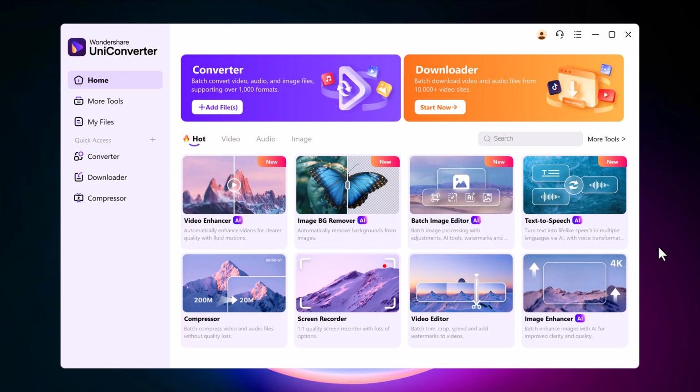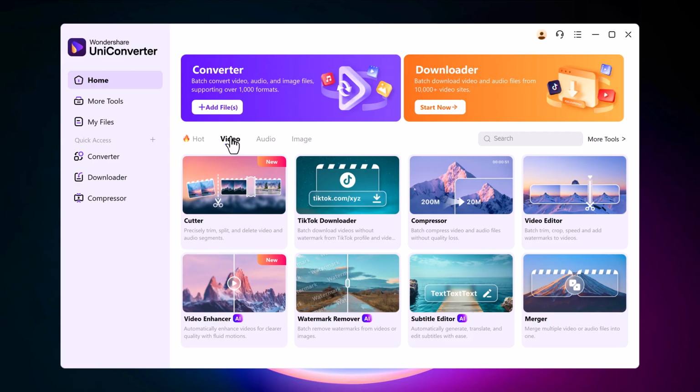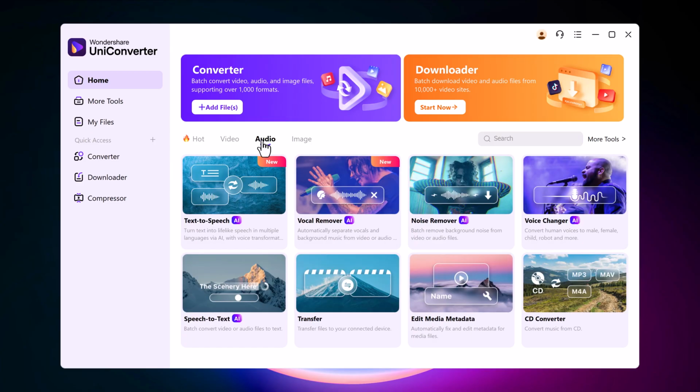Once that's done, you'll see a clean and user-friendly dashboard. The interface is simple to understand, and everything is categorized into tabs like video, audio, image, and more. Let's start with the basics. Under the video section, you can convert video files to different formats, edit them, compress them, or even merge multiple clips. You'll also find tools like Smart Trimmer, Watermark Editor, and Video Enhancer, perfect for anyone creating content for YouTube, Instagram, or TikTok. But today, our focus is on the audio section, which is where the real AI magic happens.